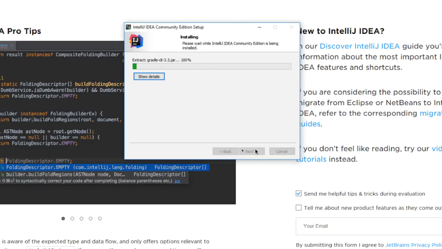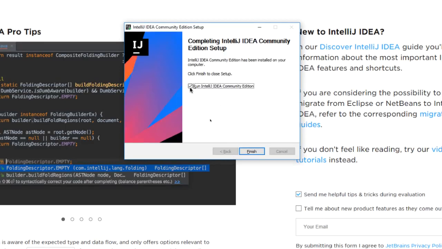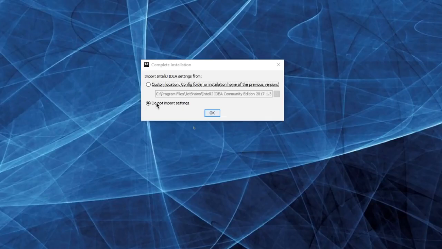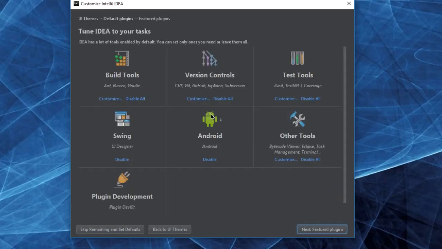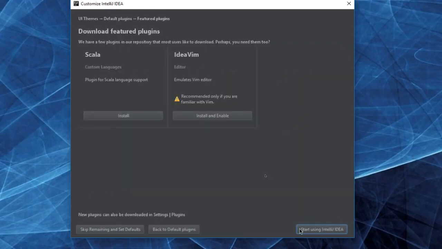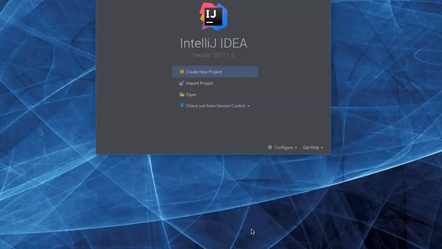After it's all done installing, you're going to see this guy. Leave this Run IntelliJ Community Edition checked and click on Finish. And what we're going to do here is do not import settings and click on OK. And then you're going to check if you want a white or a black interface. Click on Default Plugins. Leave everything the same. Featured Plugins. Start using IntelliJ. Click on that guy. Come in here.